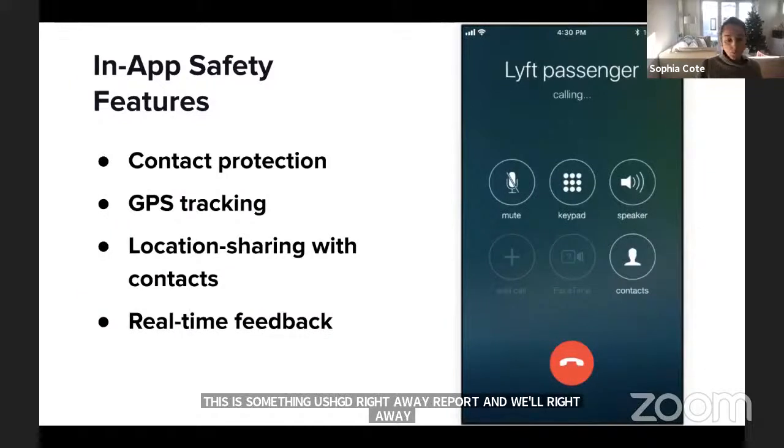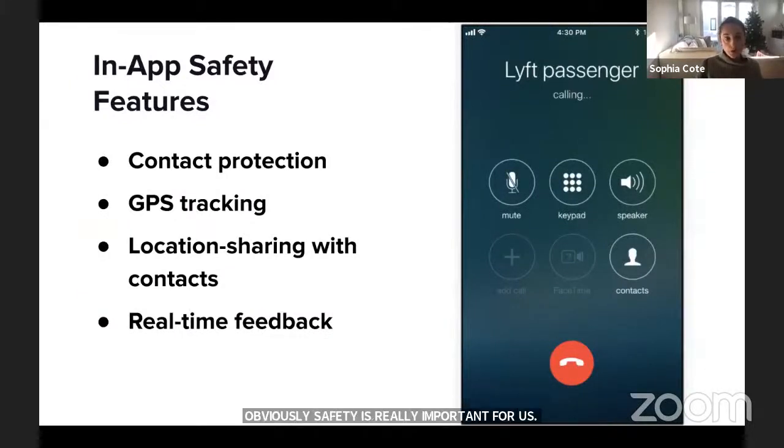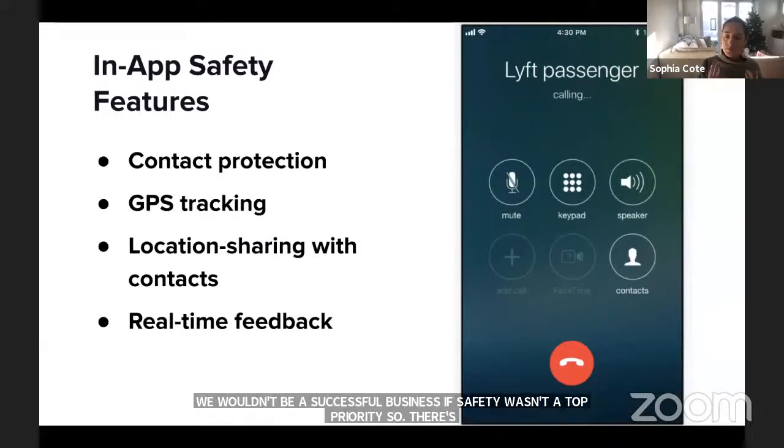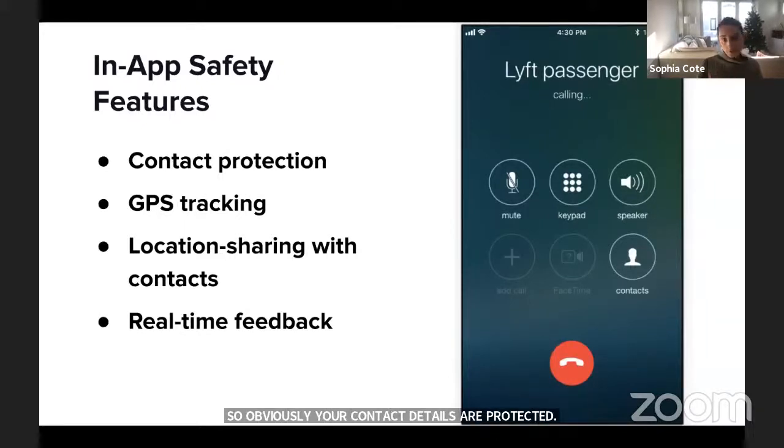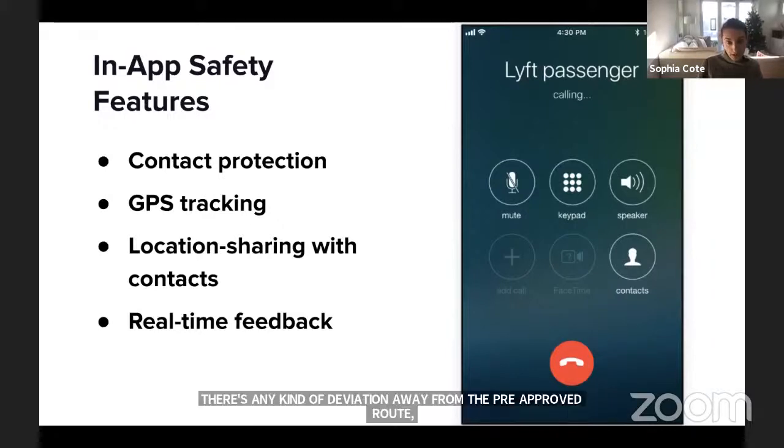We also have a lot of different in-app safety features. Obviously, safety is really important for us. We wouldn't be a successful business if we didn't make safety a top priority. And so there's a few different types of features that we have within the app. So obviously your contact details are protected. We do have GPS tracking. So once you accept a ride with a driver, your ride is being tracked. And if we notice that there's any kind of deviation away from the pre-approved route, the trust and safety team will contact you and make sure that everything's okay.